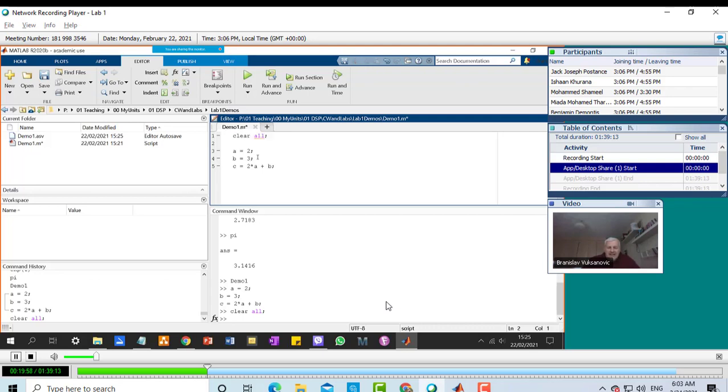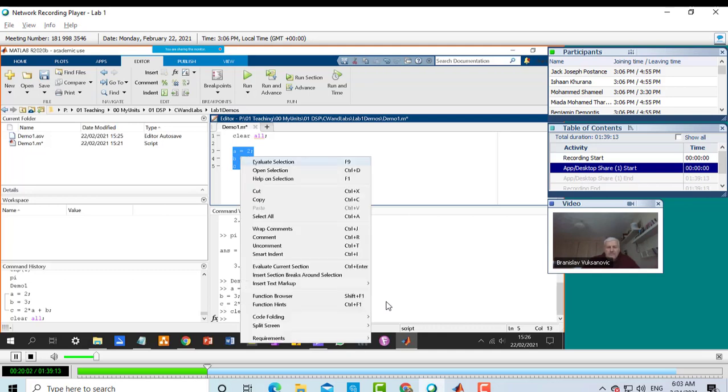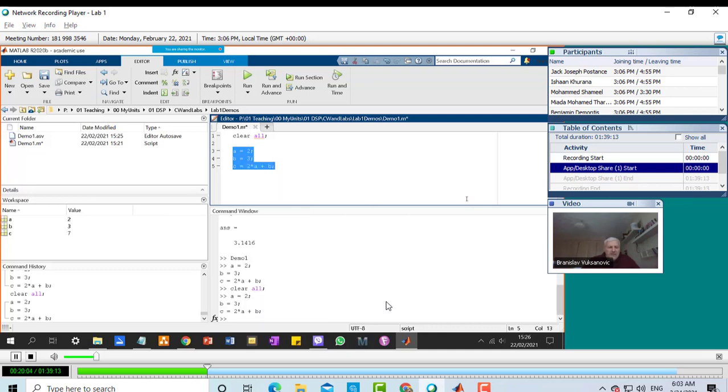If, for instance, I develop my code, let's say I run this, everything works fine. Then somehow I delete this line. Let's just comment it out. So comments are percentage signs. If I run this code, it will still run fine. Why? Because my B is in the workspace.